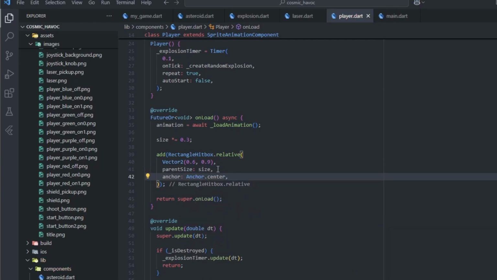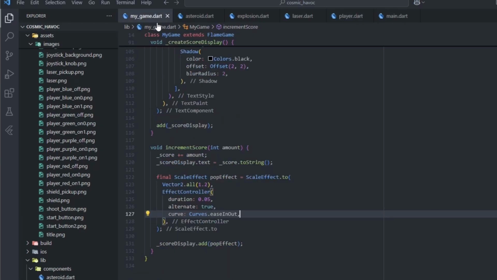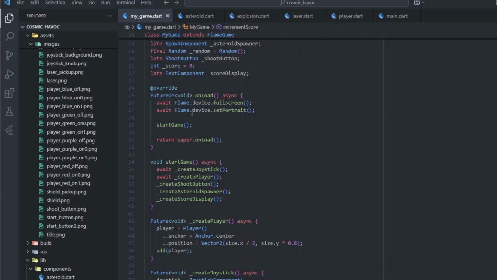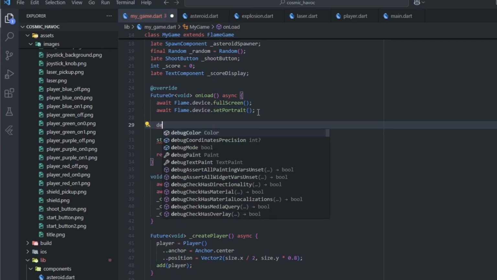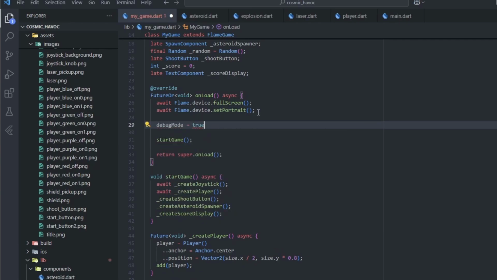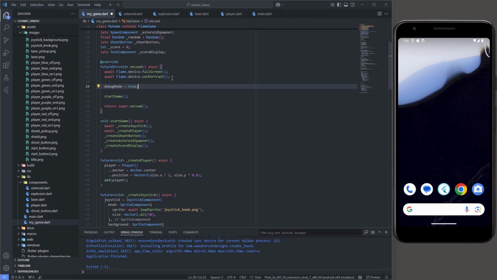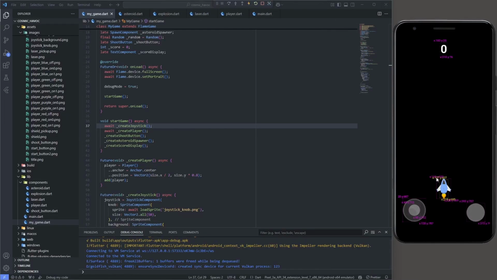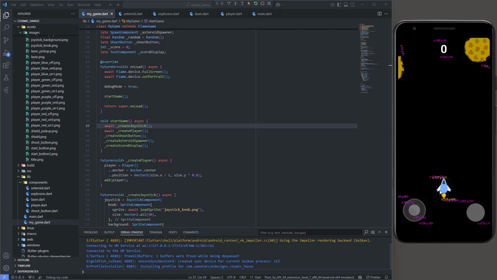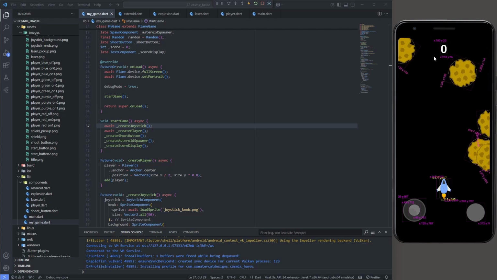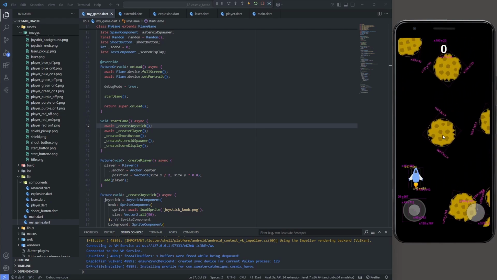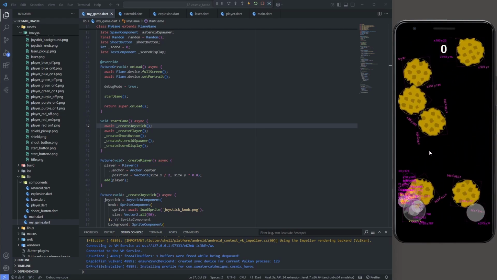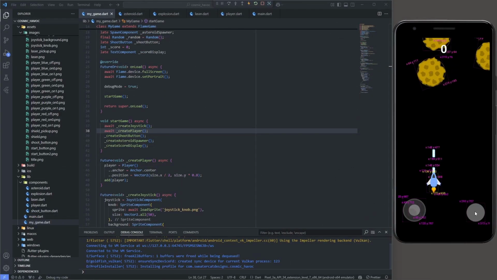Alright, and for testing purposes, let's go to the MyGame class, and in the onLoad method, let's set the debugMode property to true. This will show the bounding boxes of all the components and hitboxes. So if we run the game now, we can see a bounding box around the player sprite, as well as a smaller box inside the sprite for its hitbox. We can see this with the asteroids as well. And now an asteroid has to get closer to the player sprite in order to trigger a collision and destroy the player.